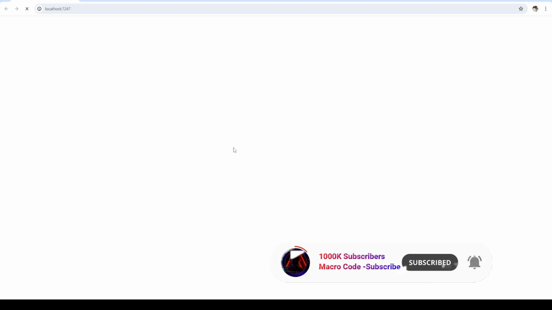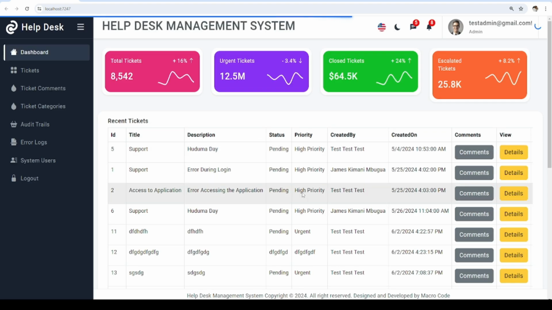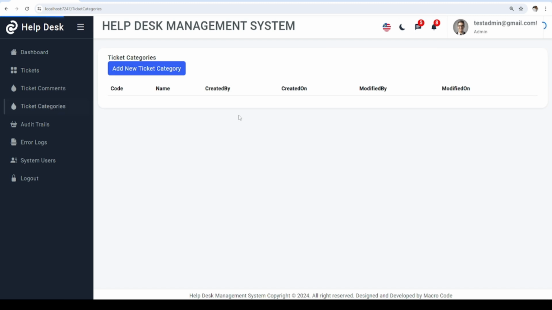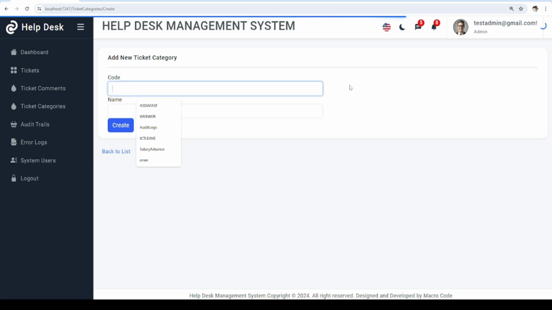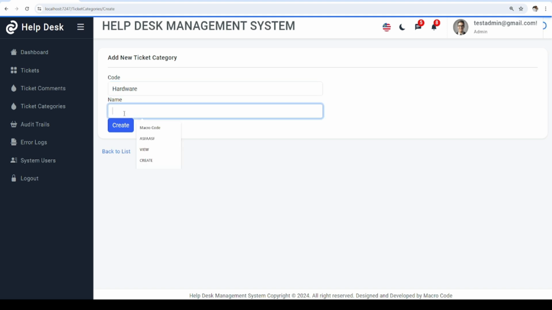So as you can see, our app is launching. So there we go. If we go to ticket categories, this is our ticket categories. We don't have any information. If I click add, you can see the information that I provide is only these two. So the information, for example, is how we want to categorize our tickets. For example, we say it's a hardware issue. So you can say hardware, and you can say here hardware tickets.